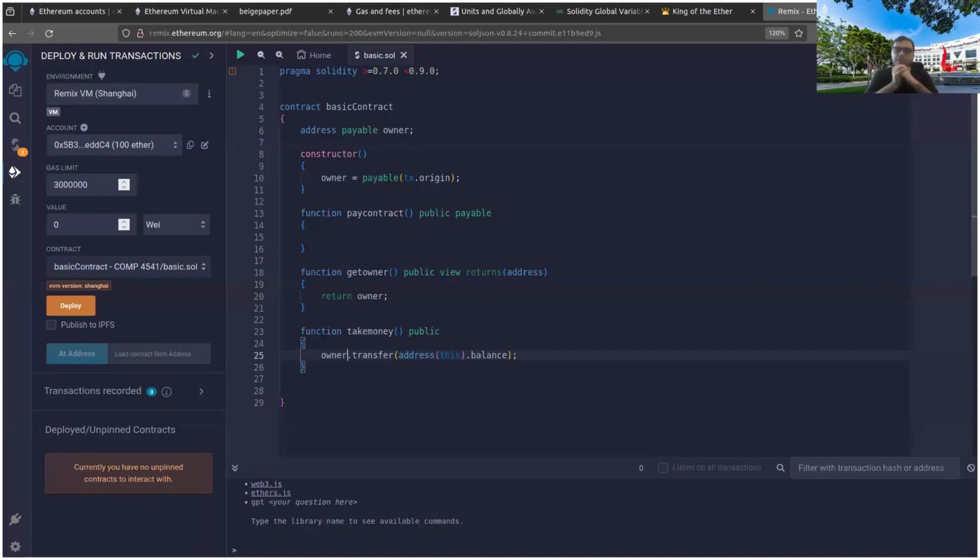But of course, I wouldn't be happy about this because maybe I'm the owner and someone else calls this function, and maybe I didn't want this function to be called. Maybe I wanted my money to remain in the contract. So I can write here, I can write require that msg.sender is the owner. Okay.